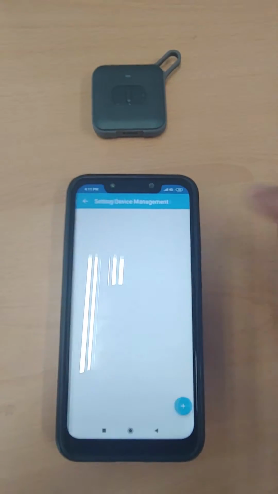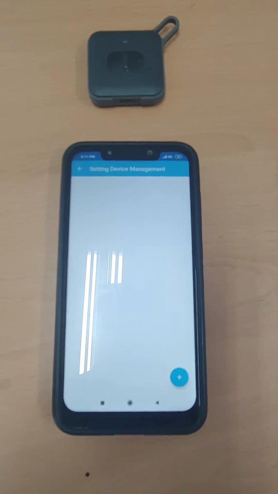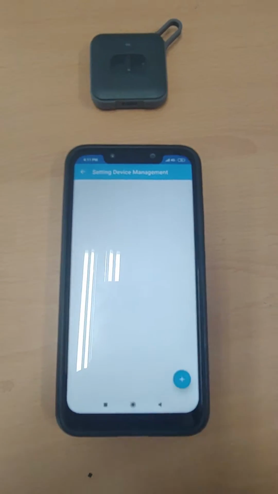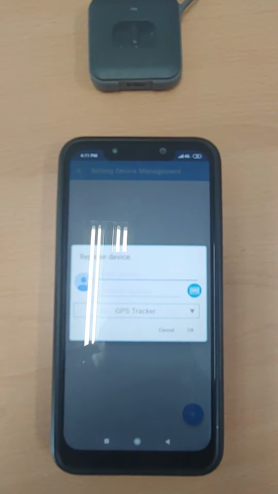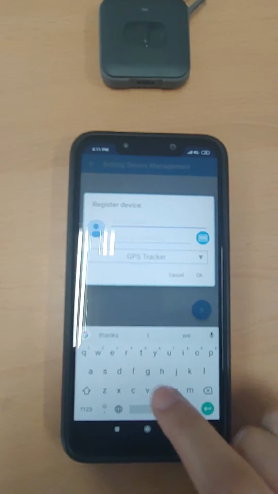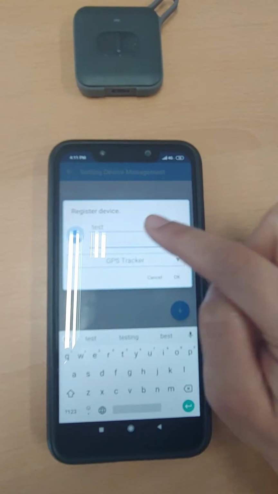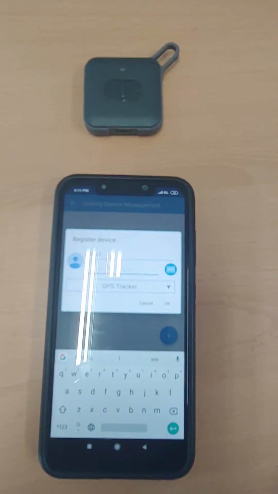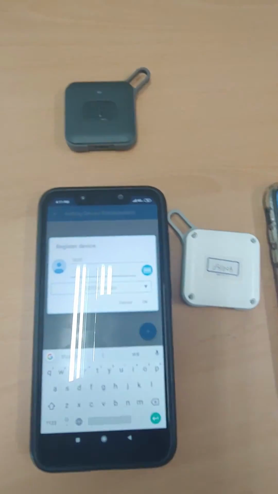move to register device, and you can register the device from this button, and you can see this window, small window, and enter the name whatever you want and enter the address of device B, and you can see the address back on the device.